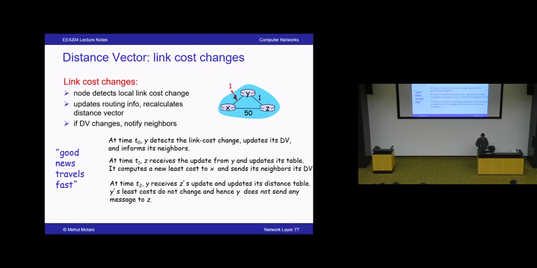Yeah, essentially, this is from the viewpoint of Y, okay? So Y detects this link cost change, updates its distance vector, informs its neighbors, and then both X and Z will receive this information. They will update their neighbors, and that doesn't trigger any change, so the algorithm has stabilized. Stabilization was very fast. Okay, stabilized in 2 steps. So we call this good news travels fast.